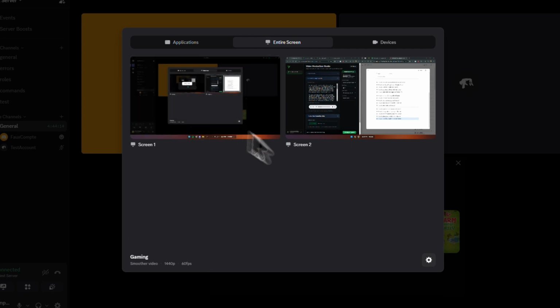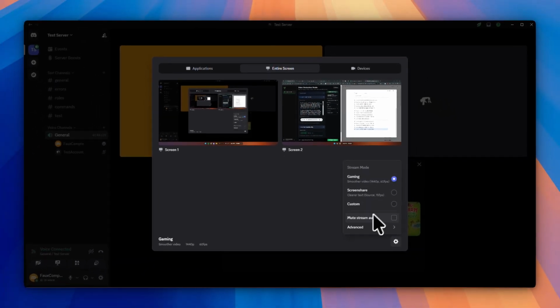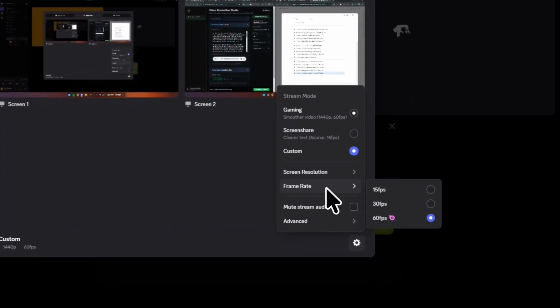When the stream selection window appears, find the small gear icon in the bottom right corner of that panel. This is the Stream Quality Settings button. Click it to bring up the options. You'll see preset quality choices, and you'll also have the option to set a custom resolution and frame rate.